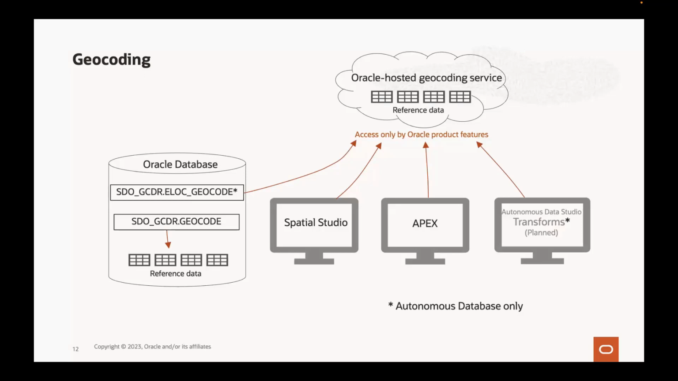Those applications themselves do geocoding as well as part of the applications. That's not the focus of today. The focus of today is just how do you get your own data, any ad hoc data, not necessarily part of a pre-built app, and get it geocoded. And that's really what we're talking about today. I probably could have mentioned that earlier, but hopefully that's clear.